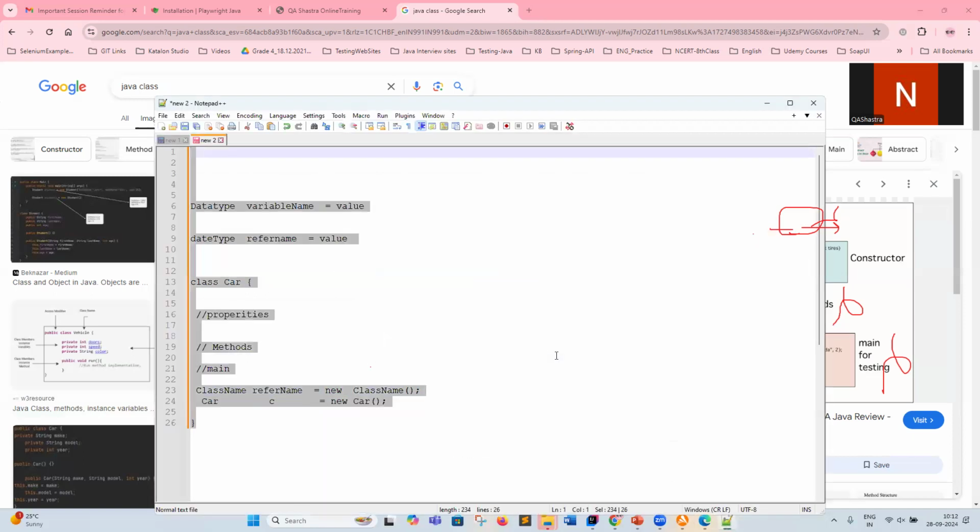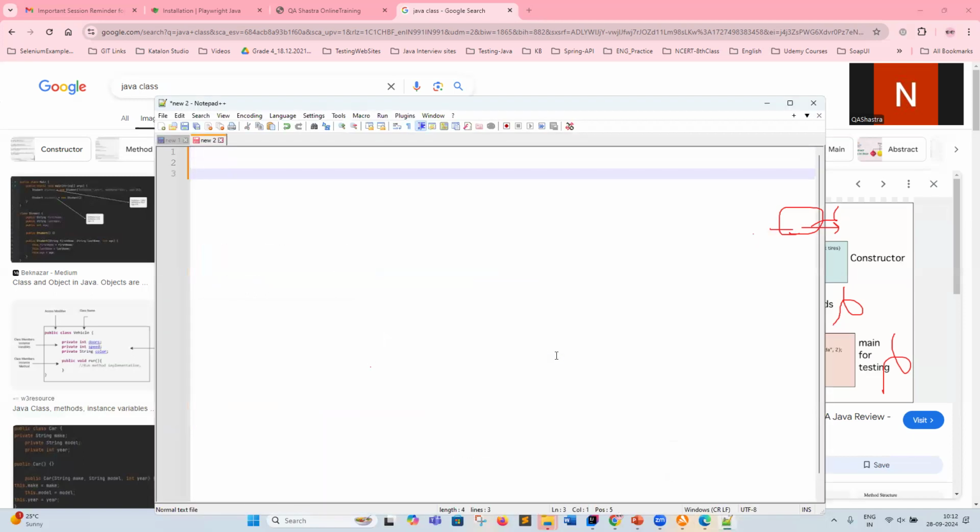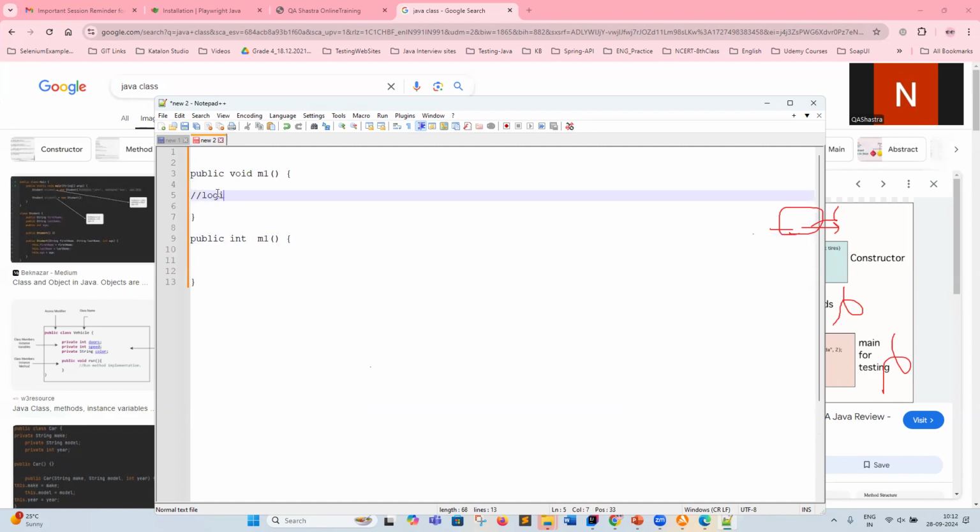Let's introduce some variants, different formatting of methods. I told you, public void, and M1 is the method name. This is the method syntax. Don't get confused about void and one more variant, which is int. The method body contains logic. This is the M2 method.